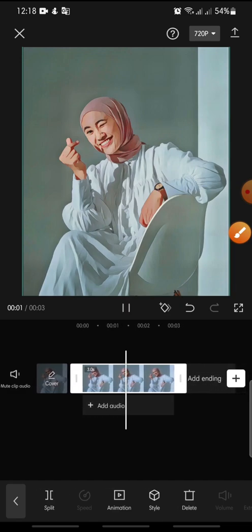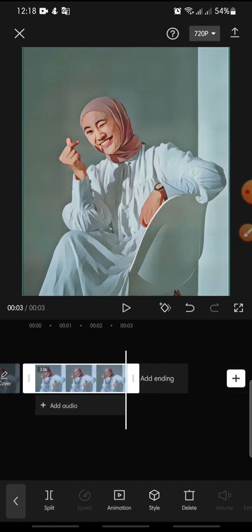So that's how to change your picture to Arty effect on CapCut apps.